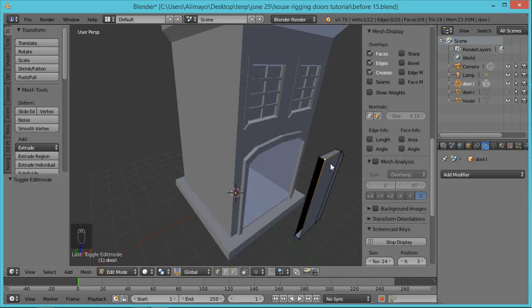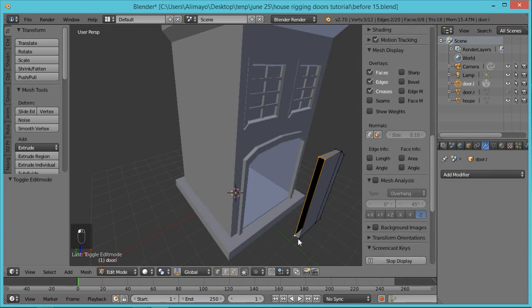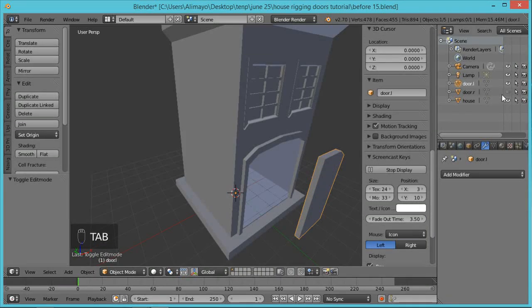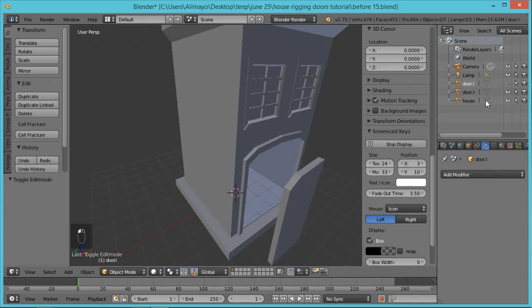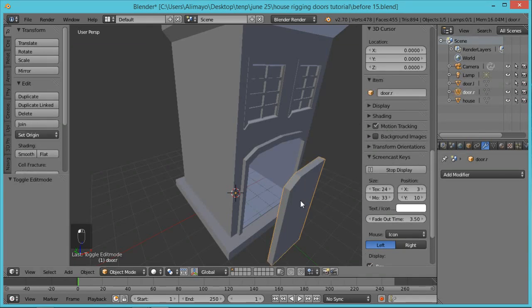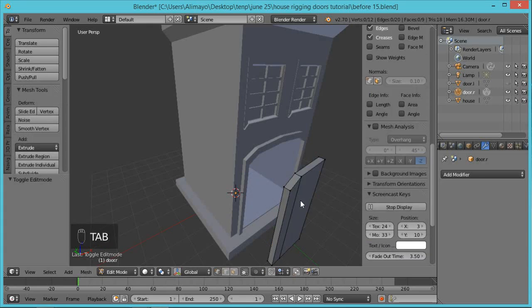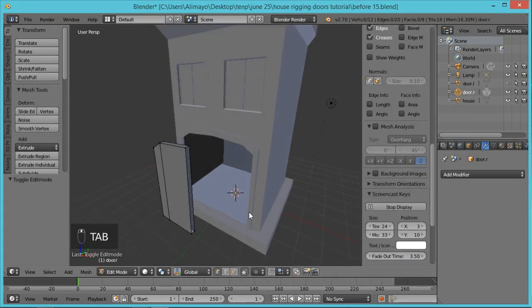With this one vertice here selected, I'm going to hold shift. While holding shift, I'm clicking these other vertices. And now with those 4 vertices selected, I'm going to hit F to fill that in. And now I'm going to hit tab to come out of here. I'm going to actually hide this door, bring back the other door, left click on here. Now I'm going to hit tab to go into the object mode here.